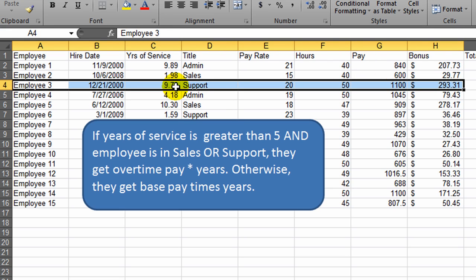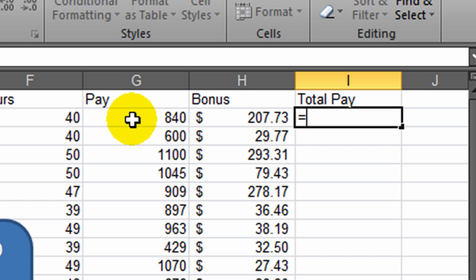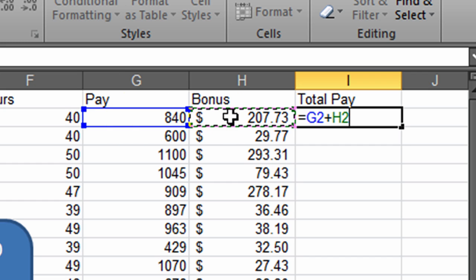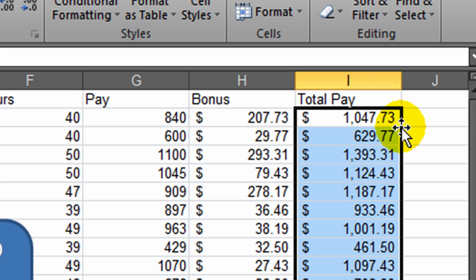Employee 3 has been there for more than 5 years, and they are in one of the two positions, support or sales. They're in support. So they're going to get time and a half, which means $20 times 1.5, which is $30. $30 times 9.78. $30 times 10 is $300, so their bonus is a little under $300. Sure enough, $293.31. So it's kind of a complicated bonus structure, but that's us using AND functions and OR functions within an IF function. And then for total pay, I'll simply take their pay plus any bonus, autofill it down. And there you go, a little demonstration of some logic functions.